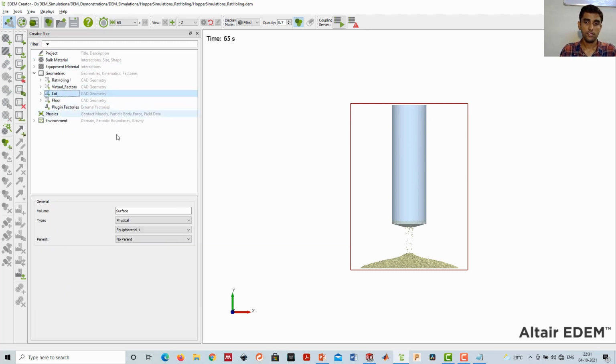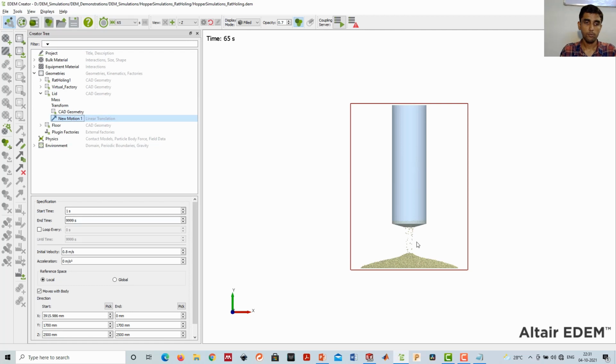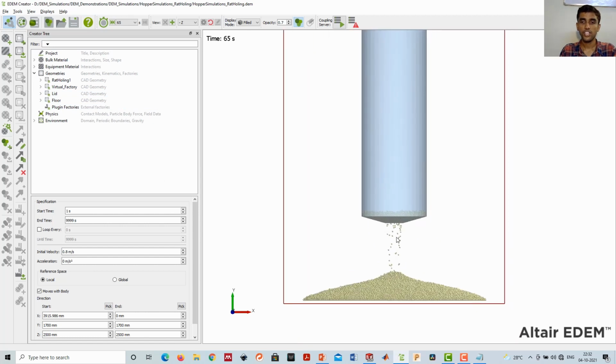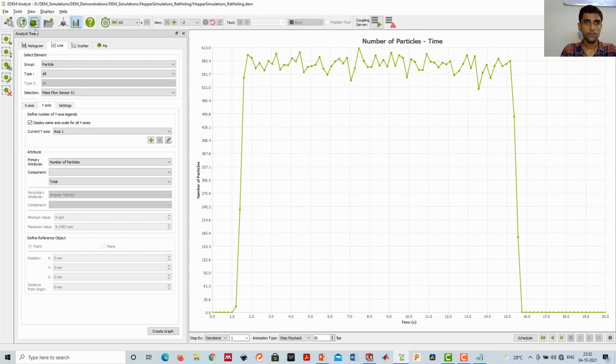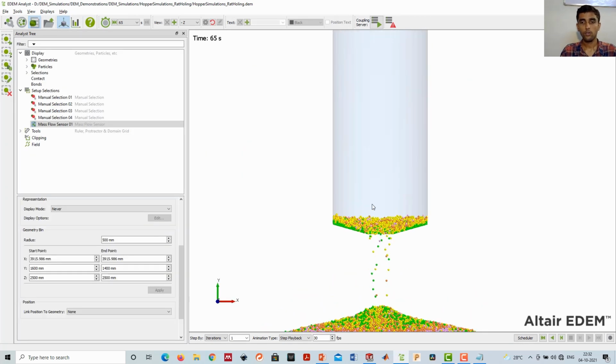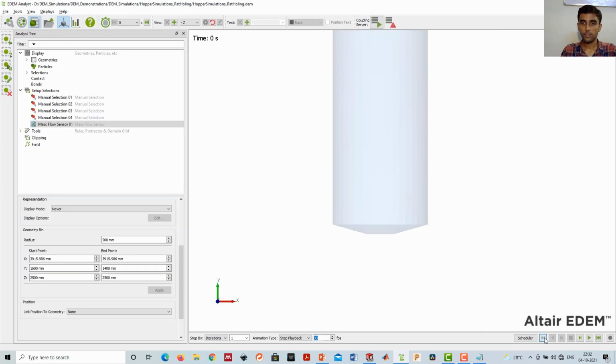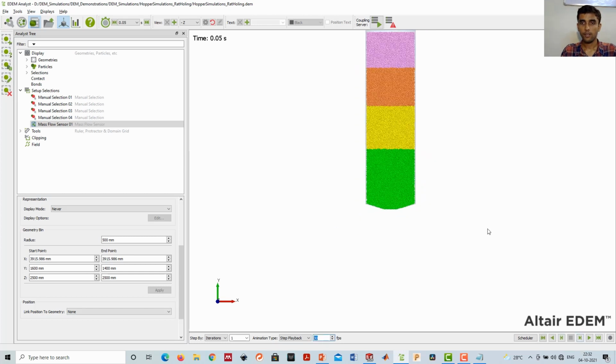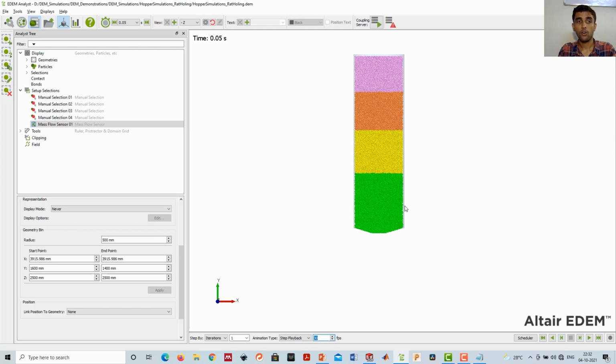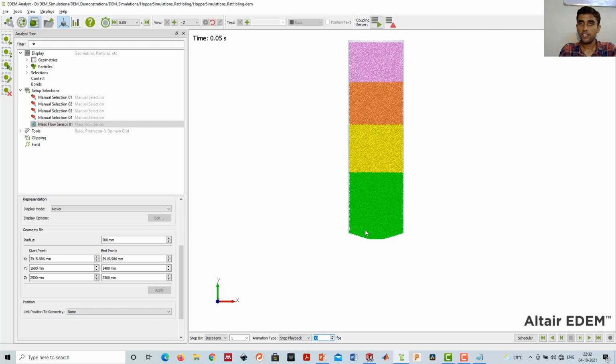Everything is the same. This is the lid. I have added the motion to the lid as well, kept at 0.8 meters per second. So every parameter is the same. The only change is in the cone angle. Again, if you want to analyze this, we can come to the analyst tree and go to the graphics viewer. Now I will step to the first time frame, and a few time frames following that, and these are the segments that I have already created. Again, I have added this mass flow sensor here. The geometric parameters, the material parameters, and the interaction parameters are all the same.